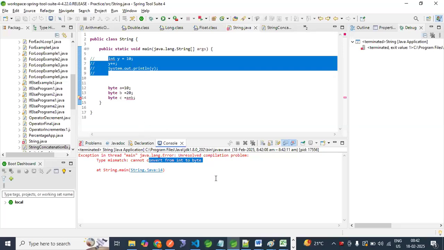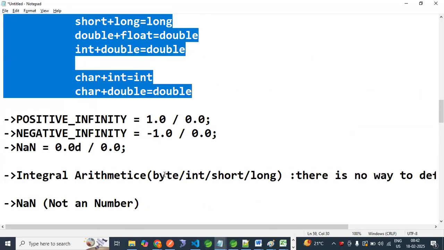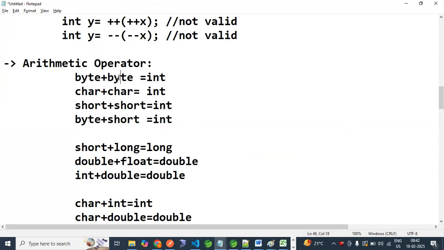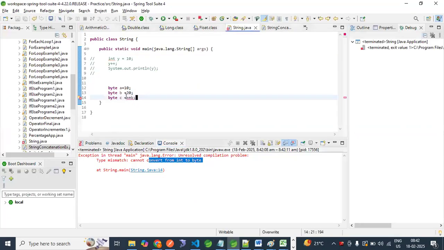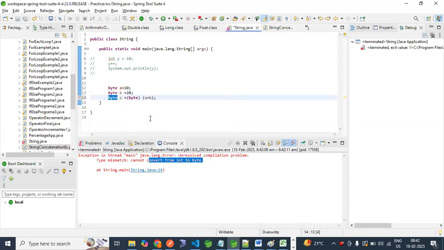Why? Because yesterday I explained this concept to you, right? Byte plus byte becomes int. So what is the type of A? Byte. What is the type of B? Byte. Byte plus byte will become what? Int. But we are trying to hold this int value in a byte. So that's the reason typecasting comes into the picture. It is asking us to cast, so that's why we are casting it.